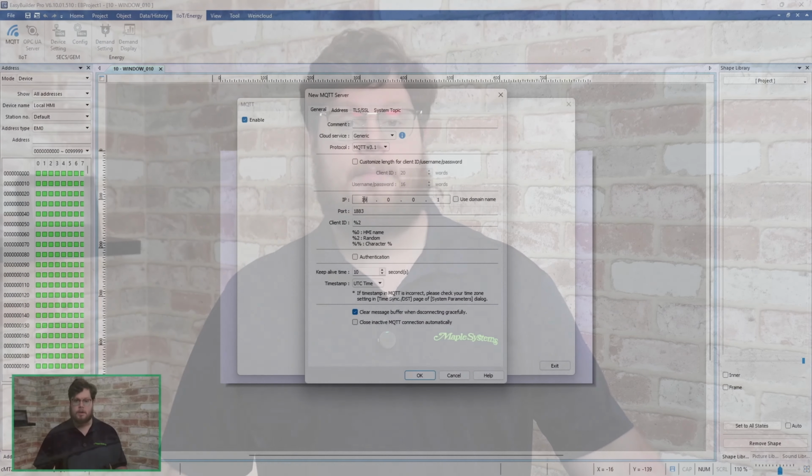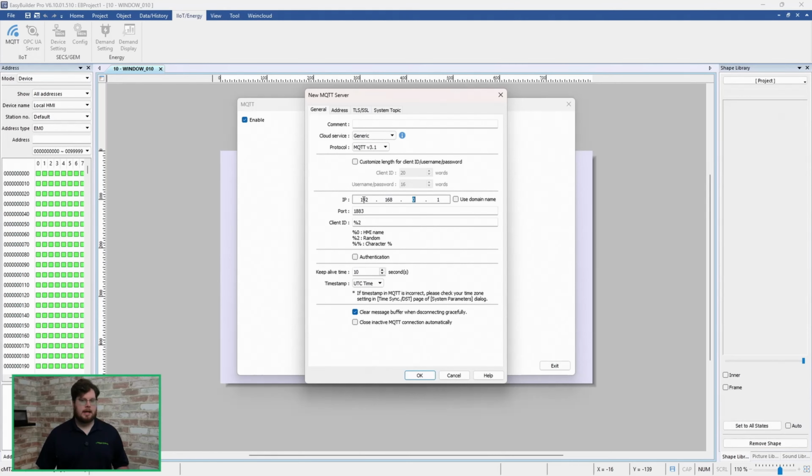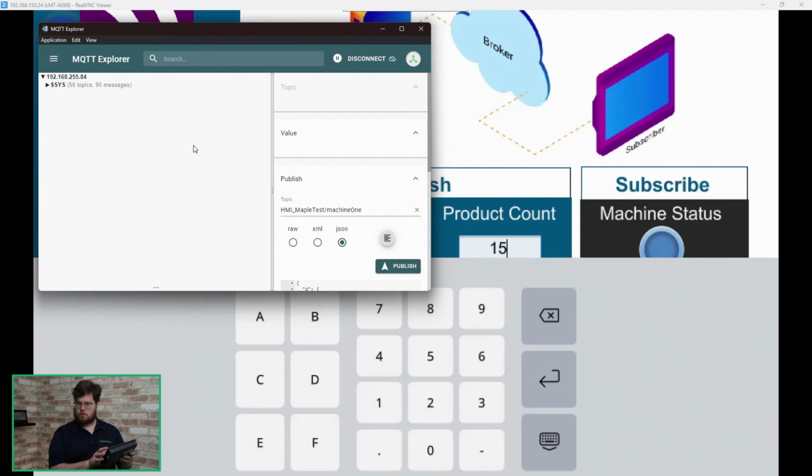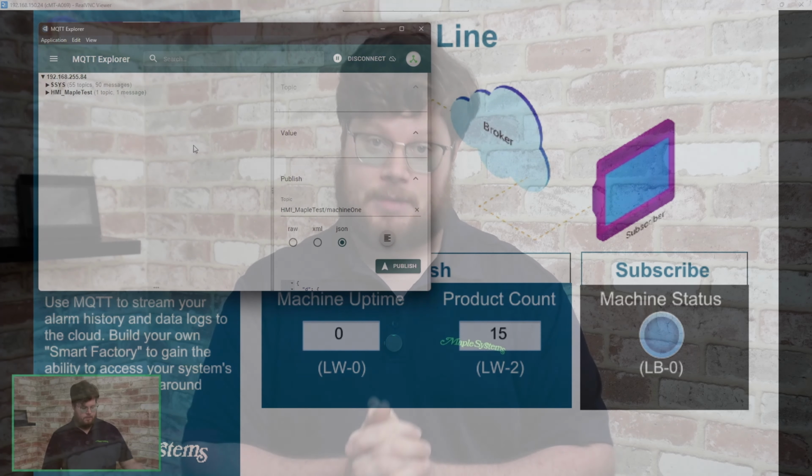Let's say you have an MQTT broker set up in the cloud, but you want to get your Maple Systems HMI to connect to it. In this video, I'll show you how to configure an EBPro project to communicate with an MQTT broker, and how to attach broker tags to local HMI tags. And finally, I'll show a live demo of everything connecting and communicating seamlessly.